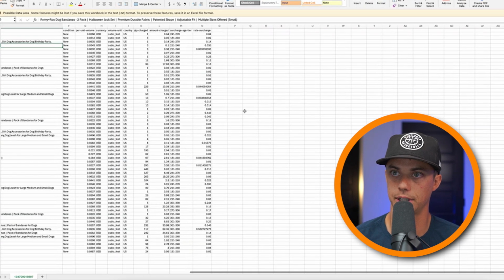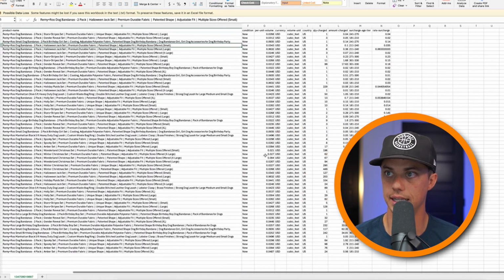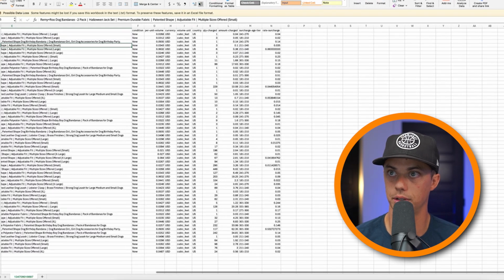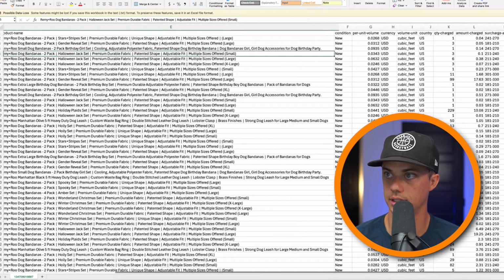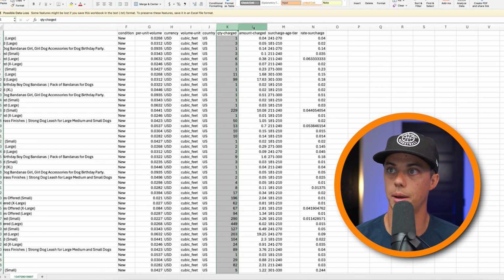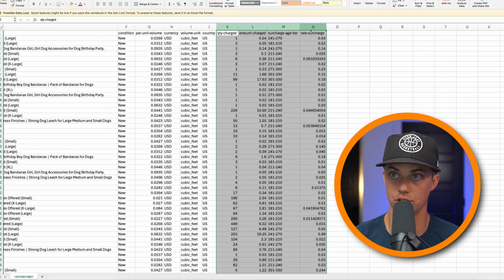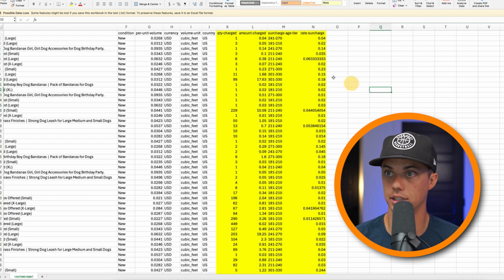Was pulled up on my screen, but this report will show an entire list of your SKUs and it'll have a snapshot date. And if we zoom in here a little bit, for those of you that are watching this video, you can see in the column the quantity charged, amount charged, and surcharge age tier, rate surcharge. So these are the columns you really want to pay attention to.